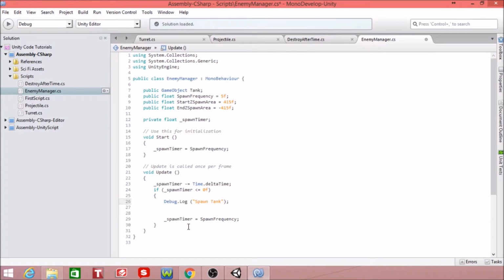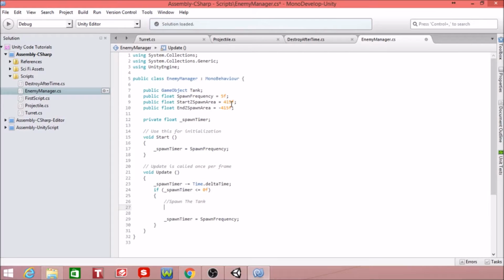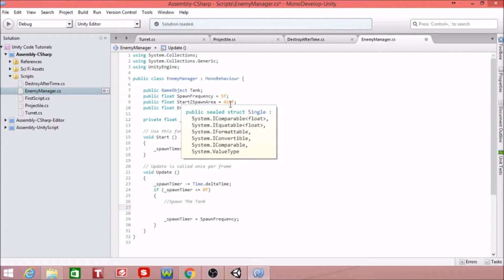Now, we're not going to need that anymore. I'm going to comment it out, just so we kind of know that this is for spawning the tank. Or I don't even need Debug.Log anymore. I can just say spawn the tank. So how are we going to spawn the tank? I mentioned earlier about creating a random value, right? So we need a random value between these two values, because we already know what the other axes are going to be, but we need a random between these two values.